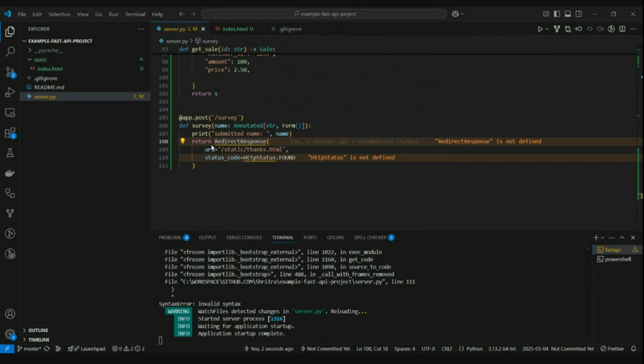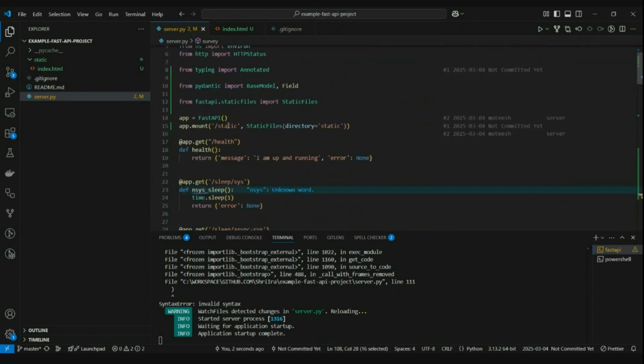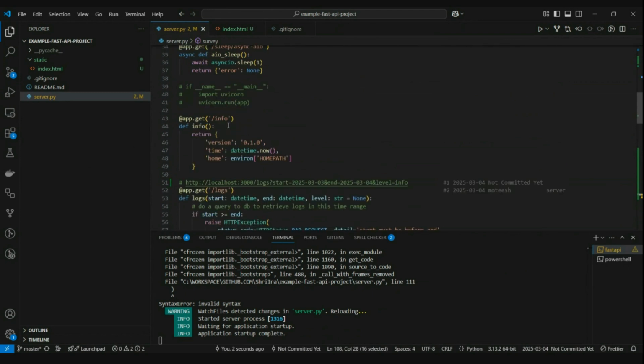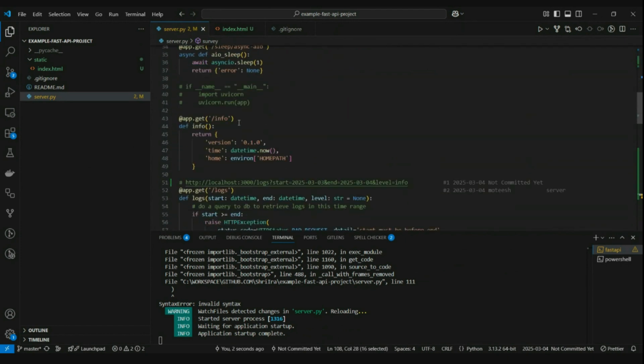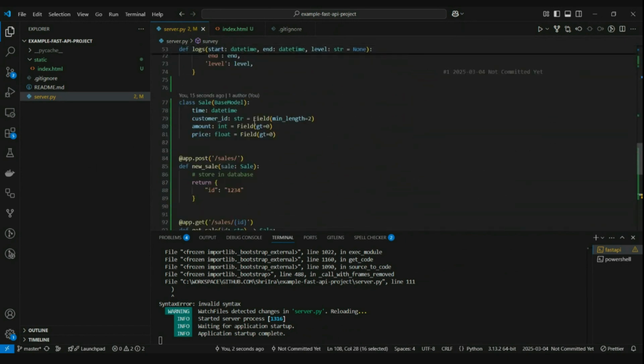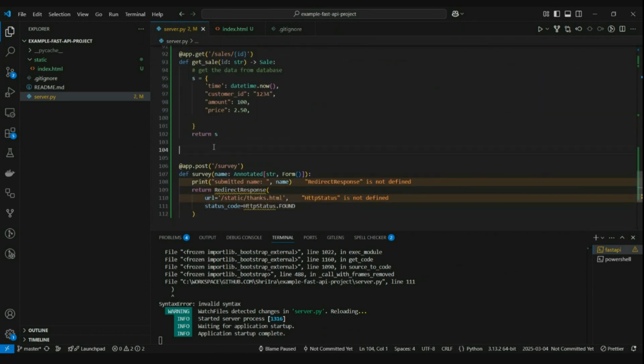Redirect response comes from FastAPI responses. Basically, I'll teach you one simple trick. The convention is to put all the imports at the top. But actually, Python allows us to import whenever we need. I can actually put an import statement here.